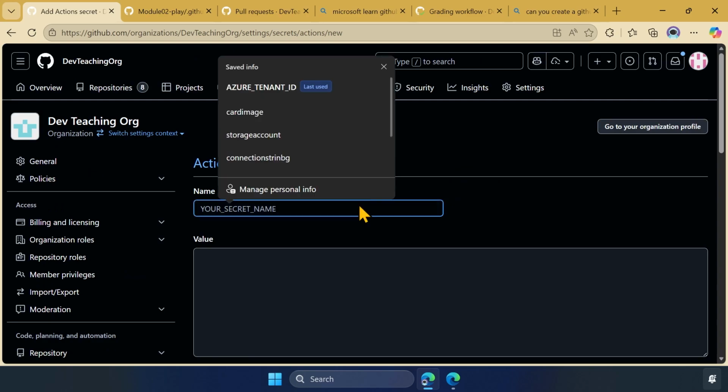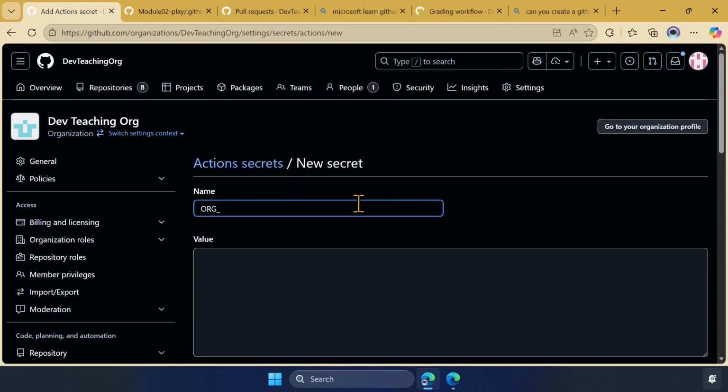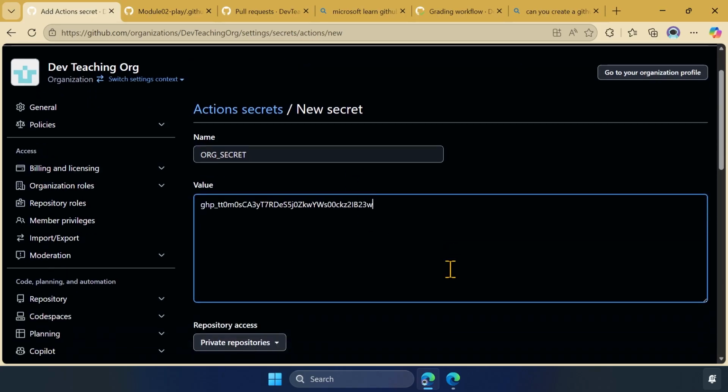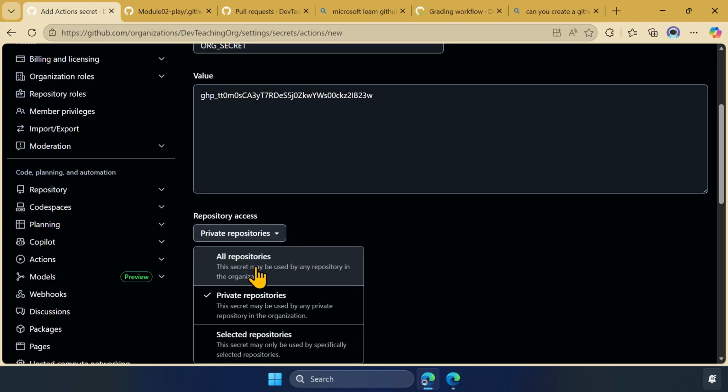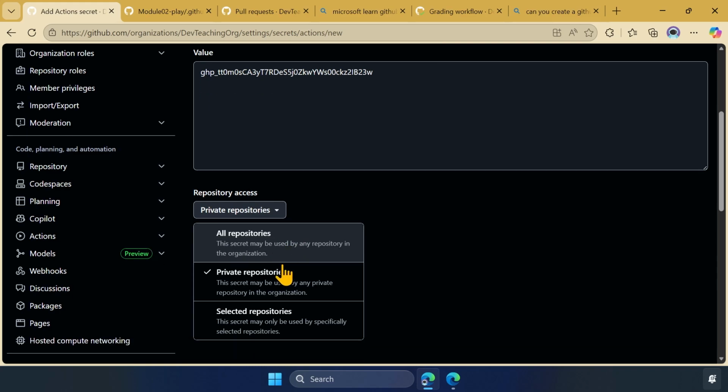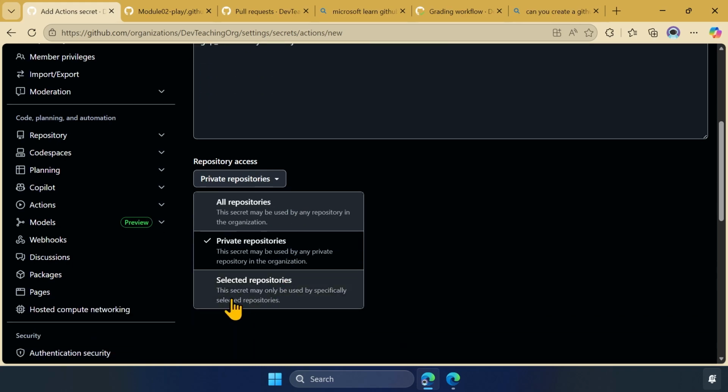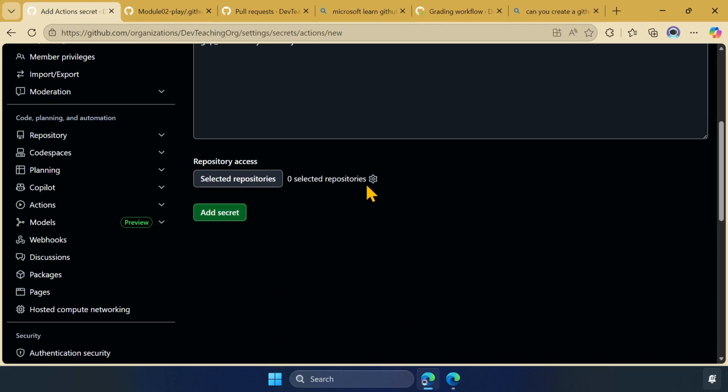So here we will call this, appropriately enough, org secret. We will paste in that same value. And you'll see here we have a little bit different option when it comes to saying who has access to this. So maybe only the private repositories, only the repositories that are inside of my organization that are private. That's a strong setting. I could say any repository, or I can say selected repositories. So I'm going to do that here. I'm going to grab selected repositories.